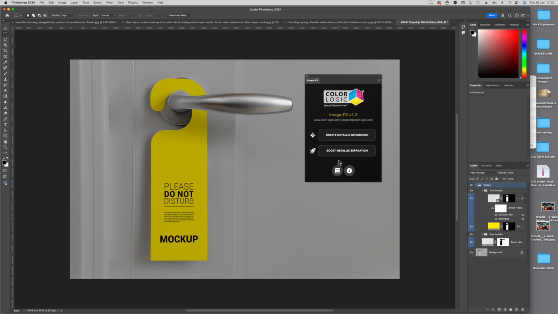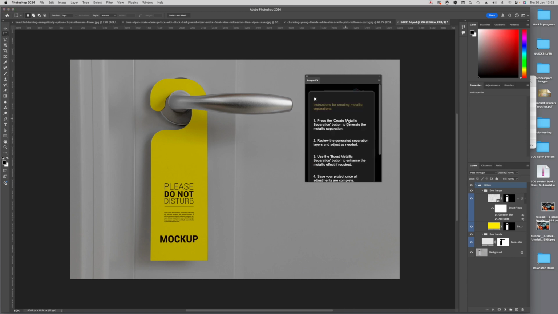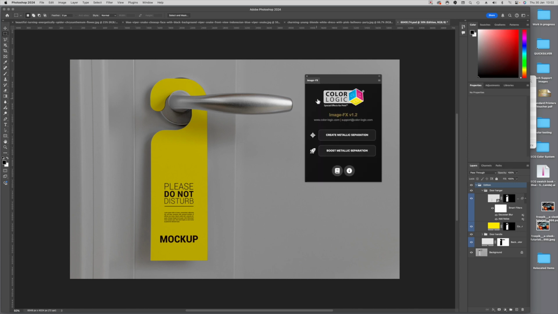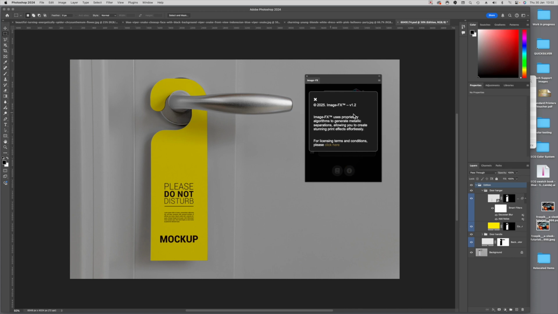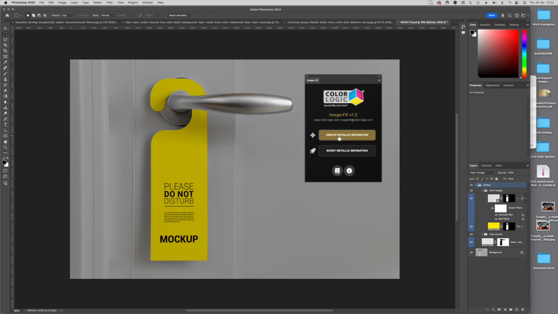Now there are two buttons. The very first thing you should do is press the Create Metallic Separation button. There is a little mini user manual, so if you click on that, you can read the instructions. Press the metallic separation, review your separation, and so on. So it tells you everything, and you can click to log into Smart Center. There is an information box. It tells you about the latest version, and if you want to know the licensing terms for our licensing system, you can click on that as well. So let's jump in and do that now.